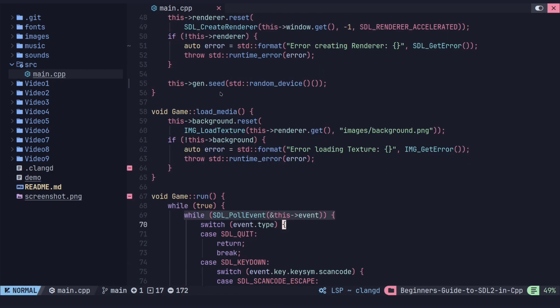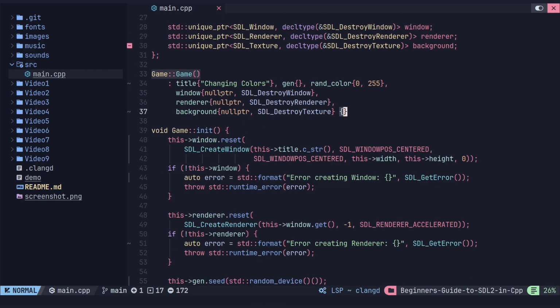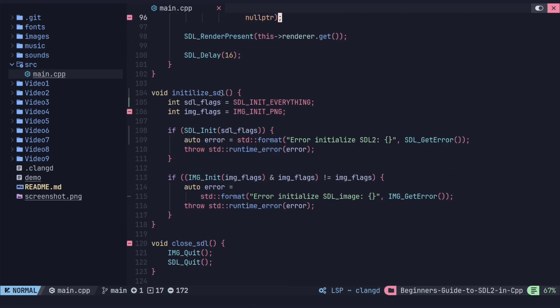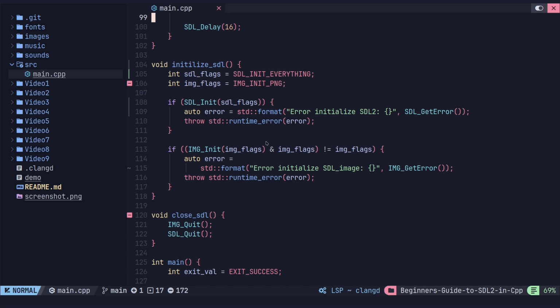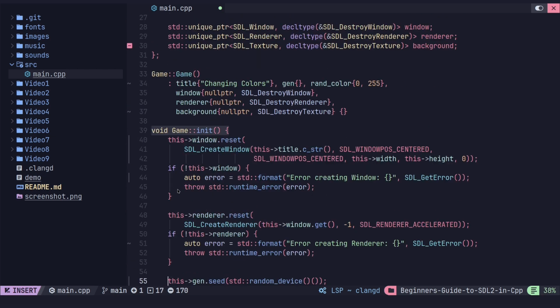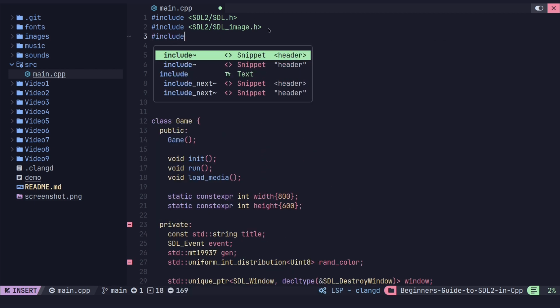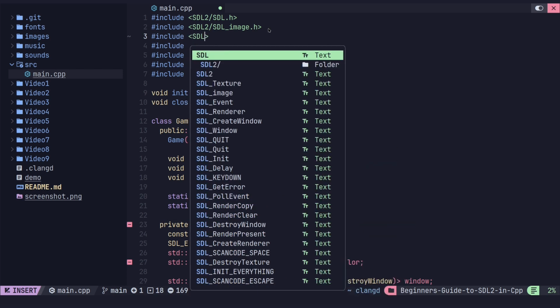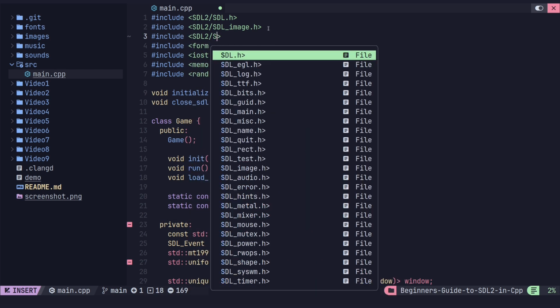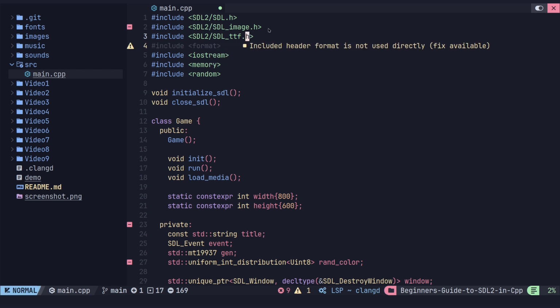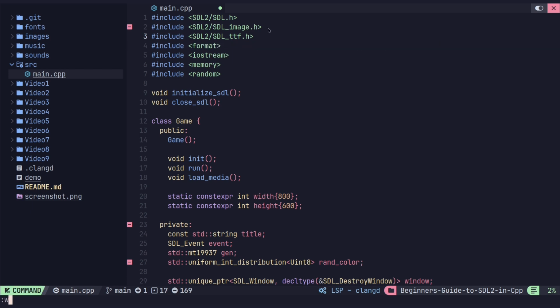So we're going to go to where we're initializing our modules. It's not in the game. It's right here in initialize SDL. So we've initialized SDL, we've initialized the image module, and now we will initialize the TTF module. And before we do that, sorry, we need to add in the header file for it. So this will be SDL2, SDL_ttf.h. Okay, so that will pull in the header file.